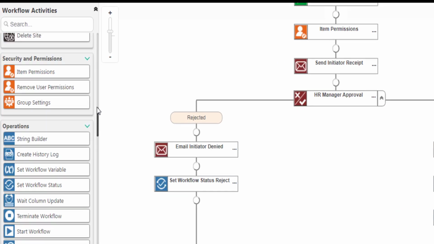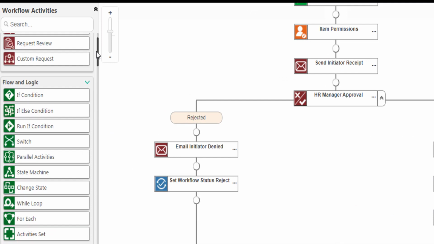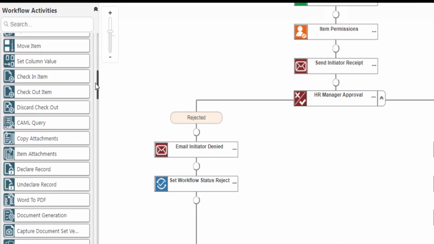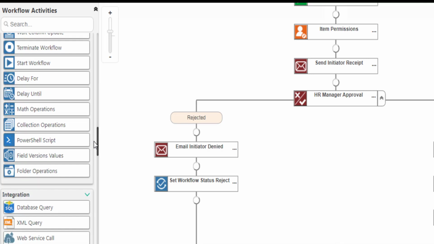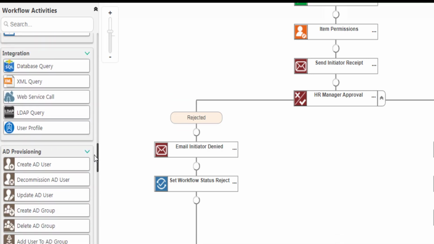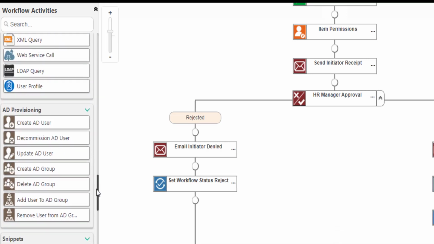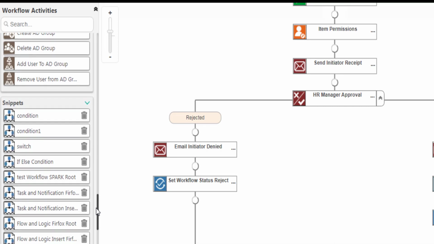Spark Workflow has many features that cover most of the significant activities and operations you would need to have. Let's navigate through the different important features and activities for this solution, and find out how you can leverage this powerful tool for the benefit of your organization.